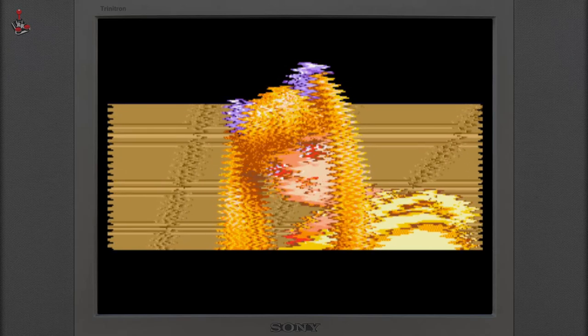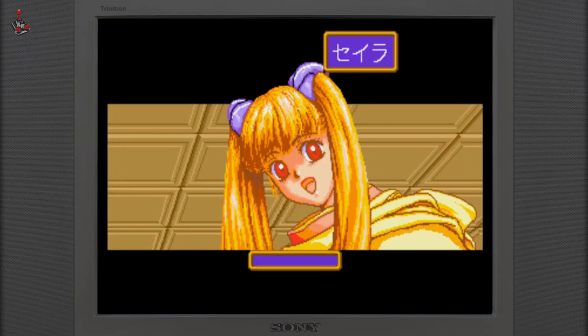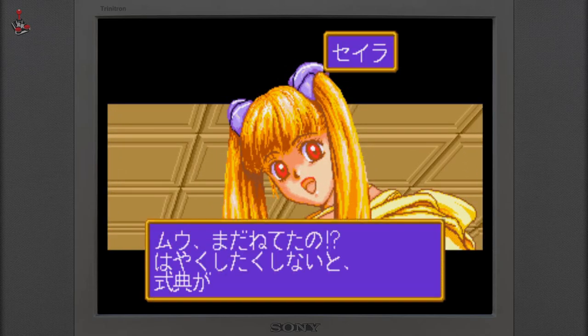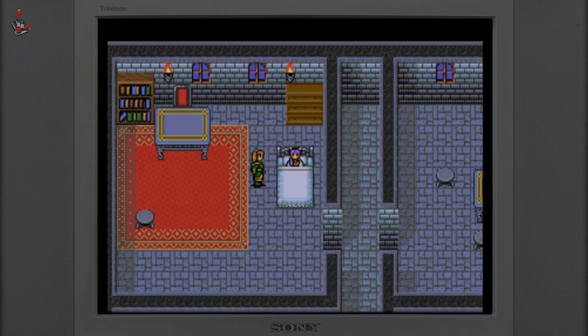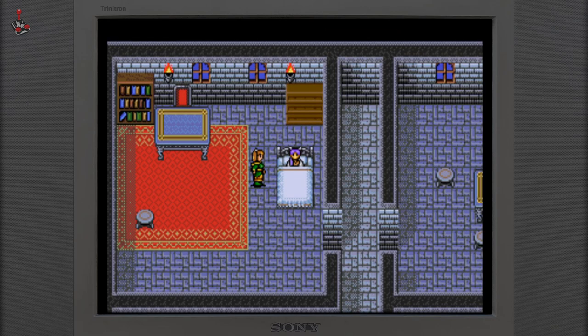LLL. Sarah. Siramu, you haven't been waiting yet. Sarah C, this robe is different.